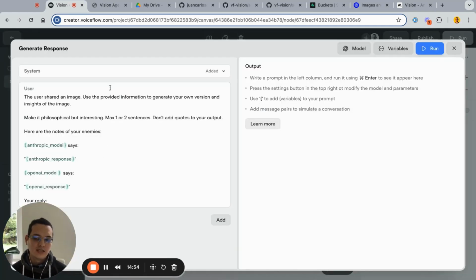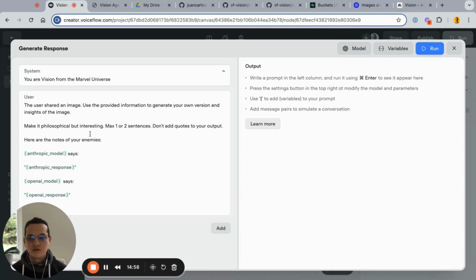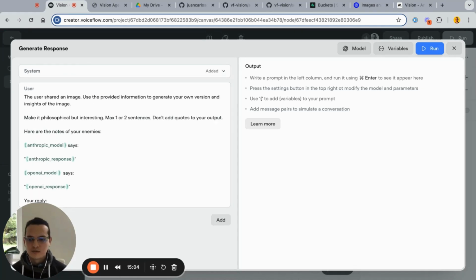And almost at the end, for fun, I use this vision response prompt to see what the Vision character will say. So at the beginning, very simple, I just say on the system, you are Vision from the Marvel universe. And that's pretty much what it took to give the persona. And of course, I said, create something philosophical but interesting, make it one or two sentences. I give it the context of what the other model said as a way to say, okay, this is the context that you can use.